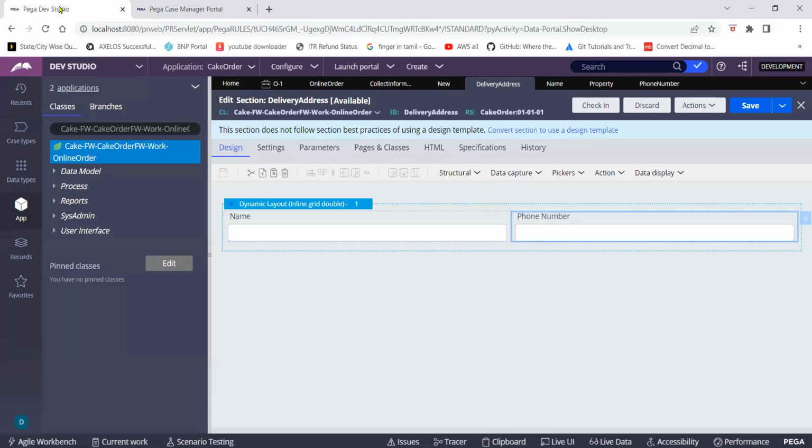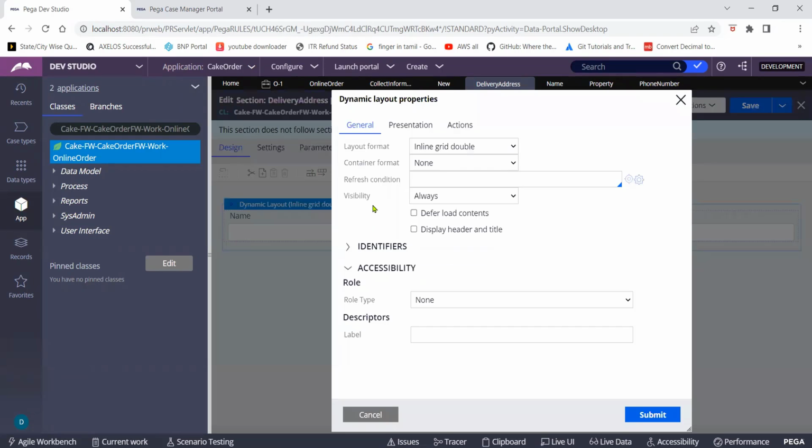Go to your layout. You open your layout, dynamic layout is there. You need to make changes in this layout format. Open that one. Pega has given so many layout formats. Not only click on that layout format, you try to keep default. Submit it and see here whether what changes happen.